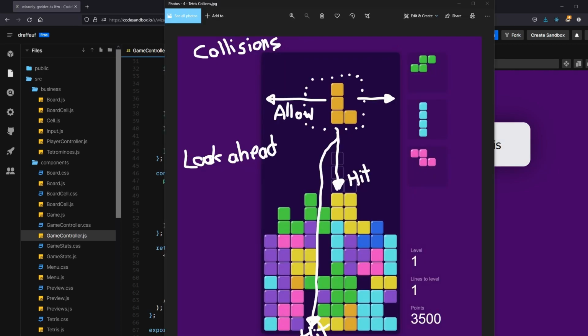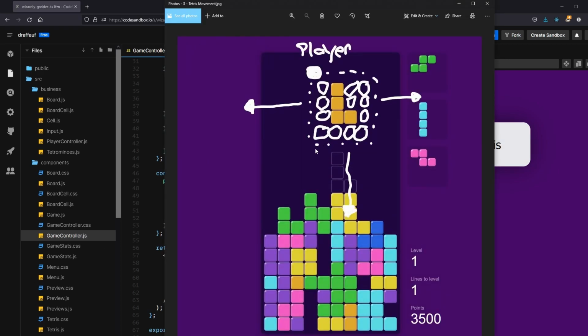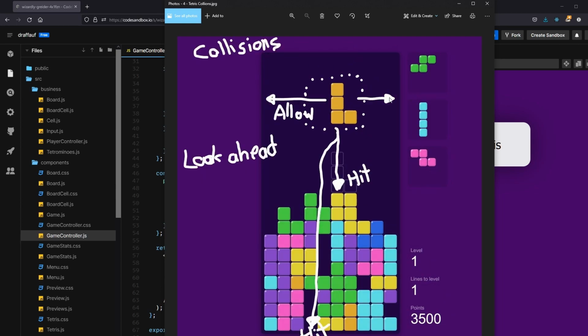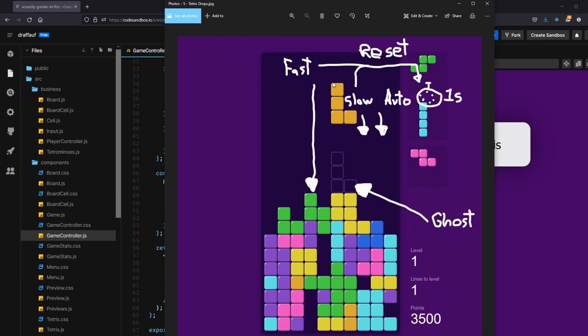So just as a quick recap, we have successfully handled player movement, and we've handled collisions, and looking ahead at collisions into the existing pieces that have been placed, as well as going off the board. And we also just went through the slow drops and auto drops. And now we're going to take a look at doing the fast drop and the ghost. So the ghost is where you would land if you did a fast drop. And yeah, we're going to see what that looks like.